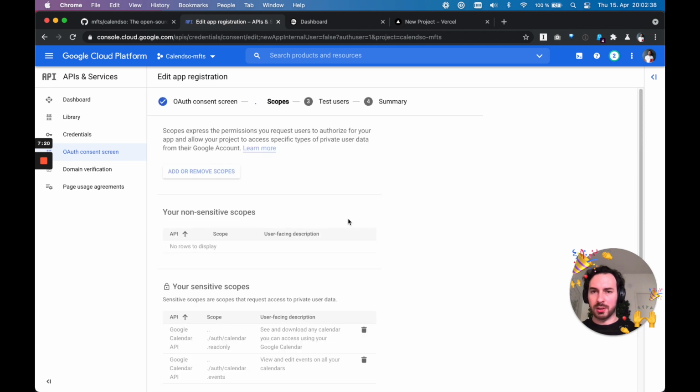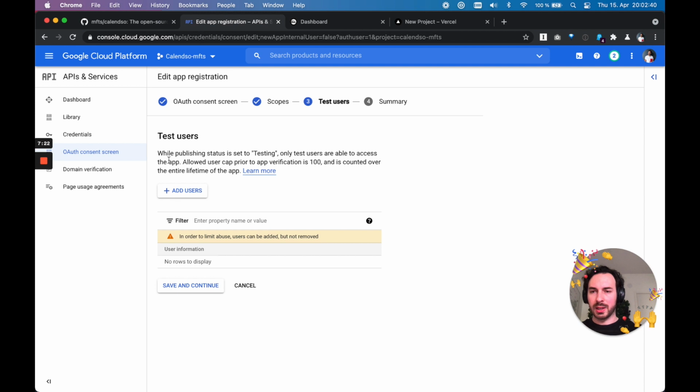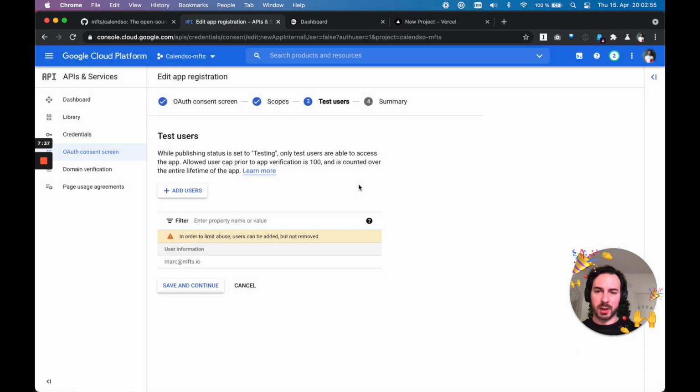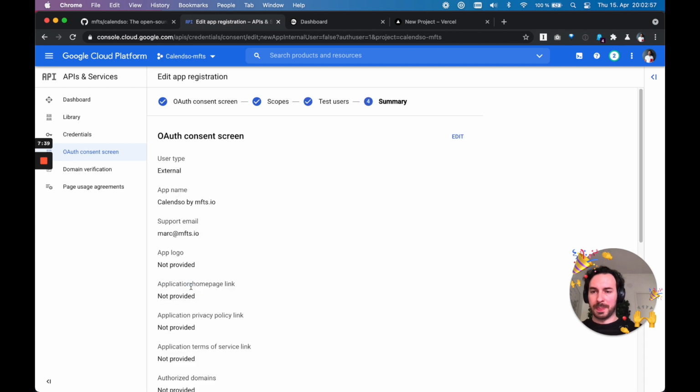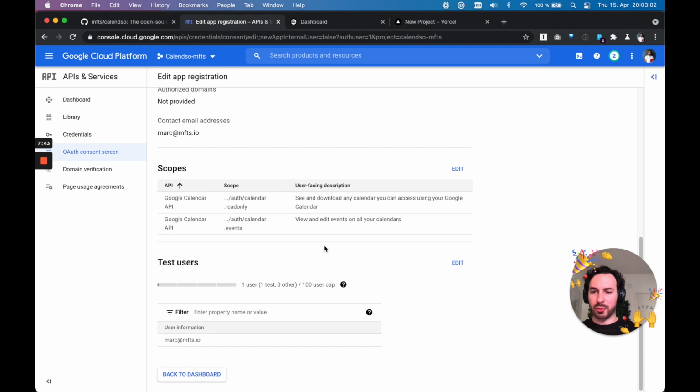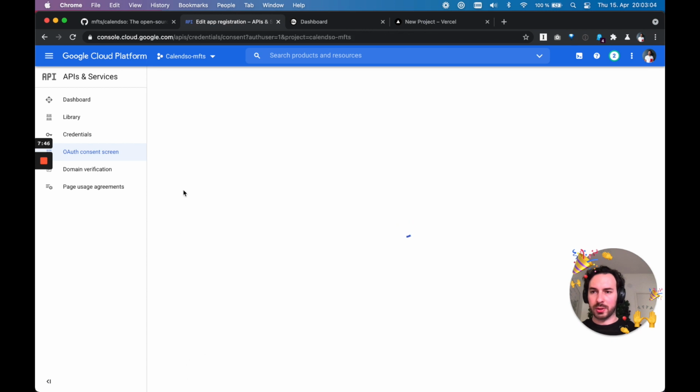and save and continue. And now we can add test users here. I guess I'm gonna add a test user. I'm not gonna deploy this yet. So I'm gonna add this user. Add. Save and continue, and we're good to go. It's just a quick summary. Back to dashboard.